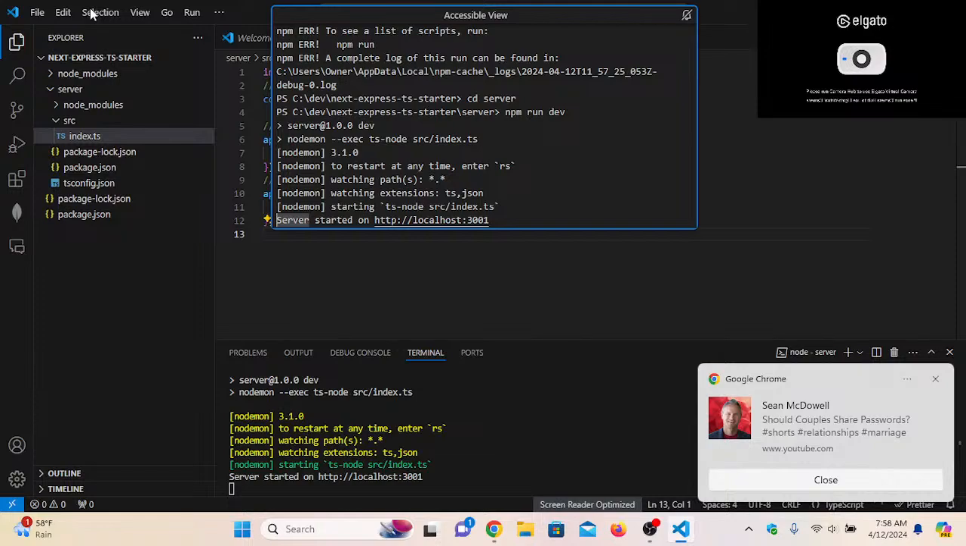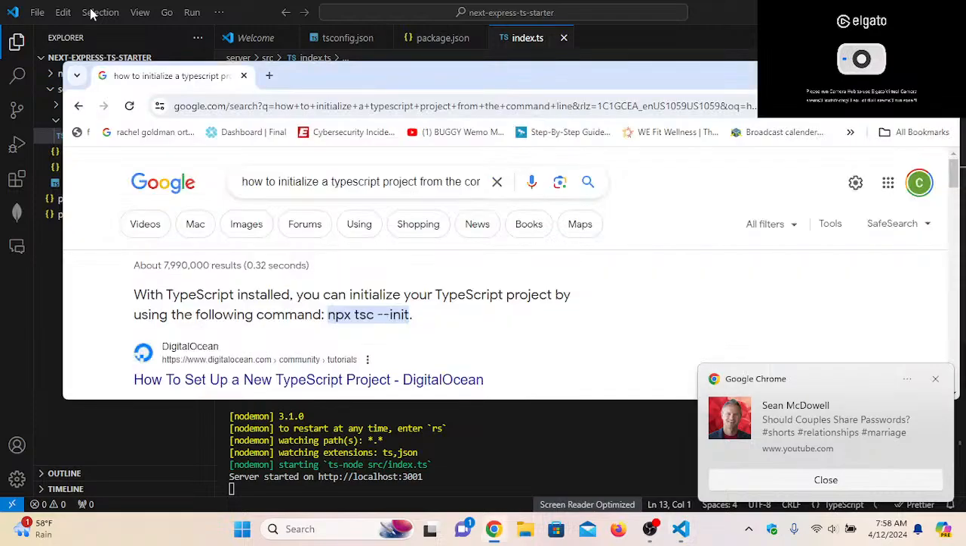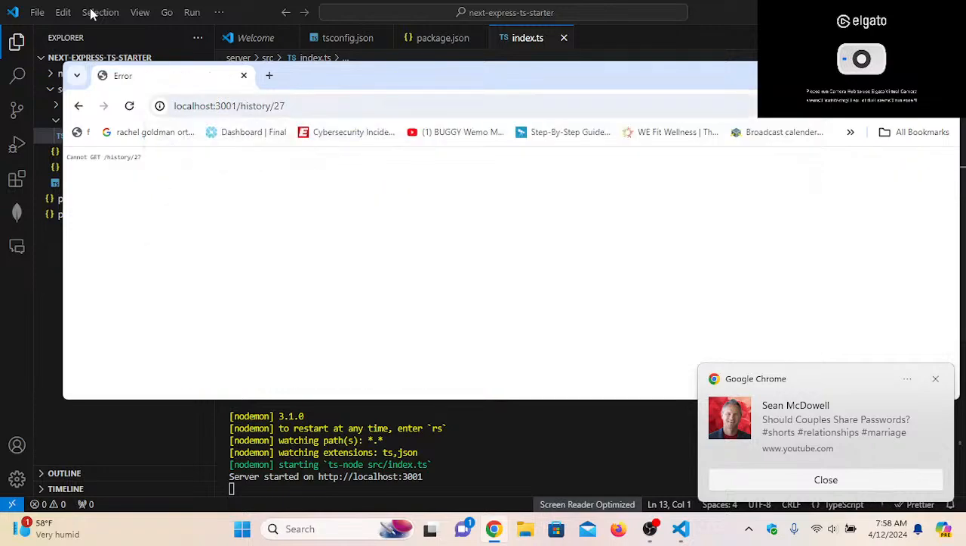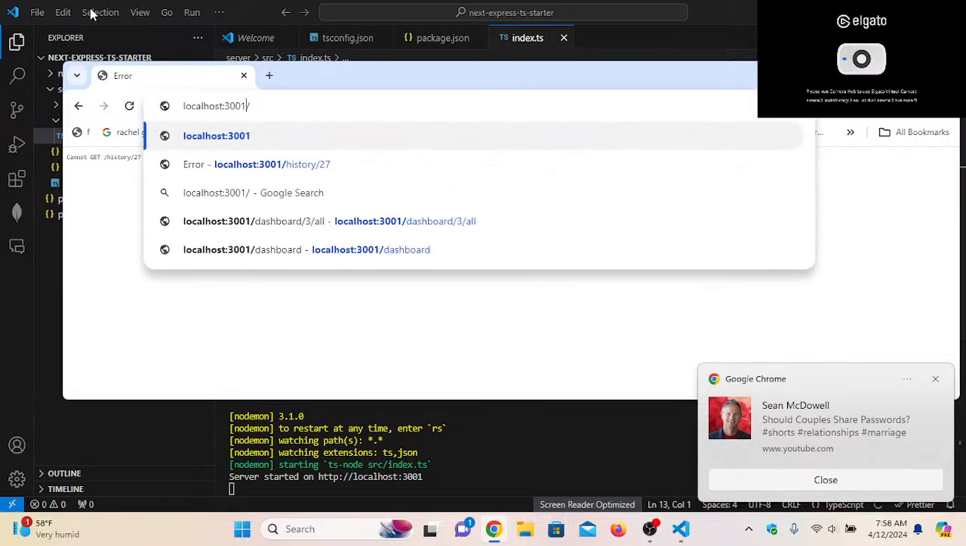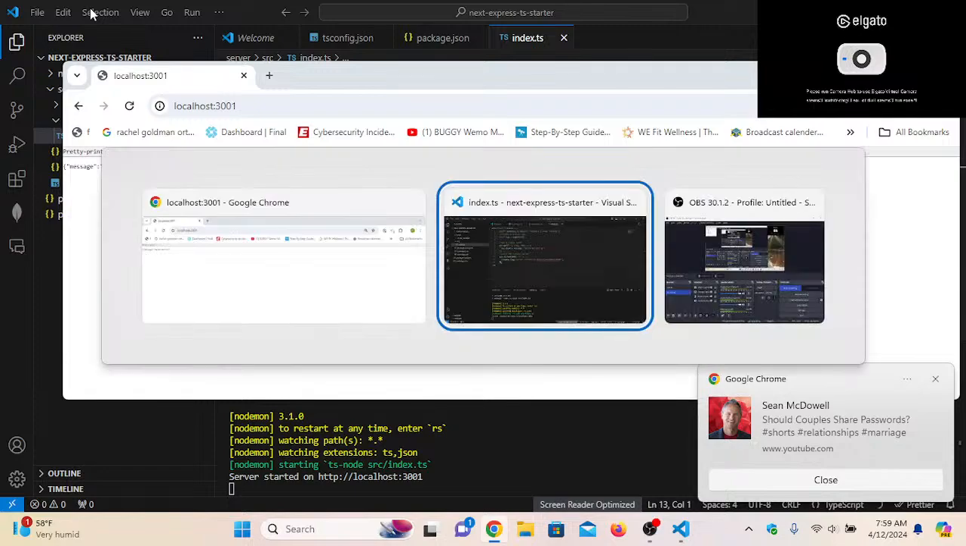Very good. Okay, now if I open the web browser, in the address bar I type localhost 3001. Oops, it says cannot get /history. Localhost 3001 again. Message: Hello world. There we go. There's our root. So our server has been created. Yay.